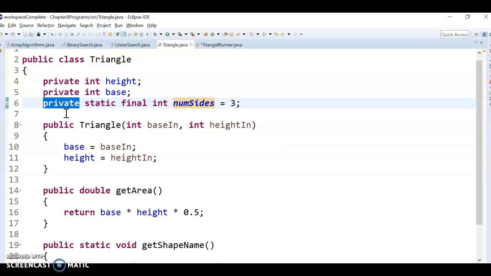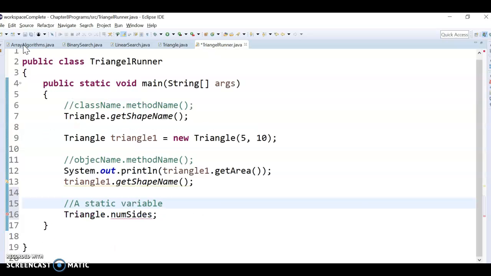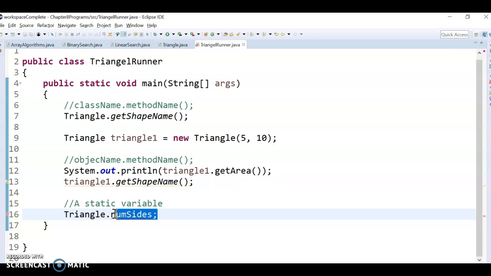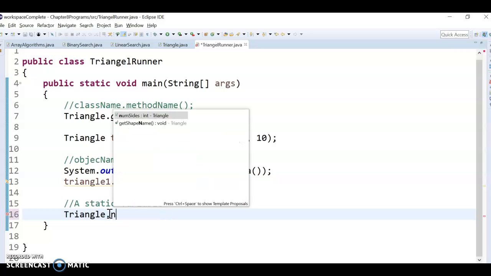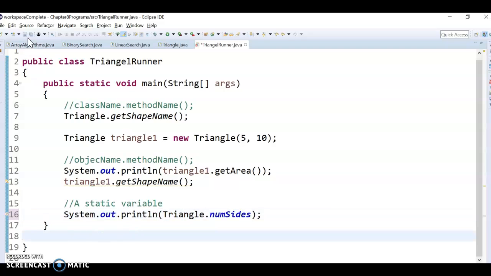Okay, so the change is you need to make it public. If I want it to be accessed outside of this class, I need to make it public. So usually if it's a static variable like that, you'd make it public so that over here I can access it. I should have access to it if I spelled it right. Num sides. So I should be able to do triangle dot num. There it is. Then I can do whatever I want, System out print that, except it's complaining for some reason. Oh no, it's not.